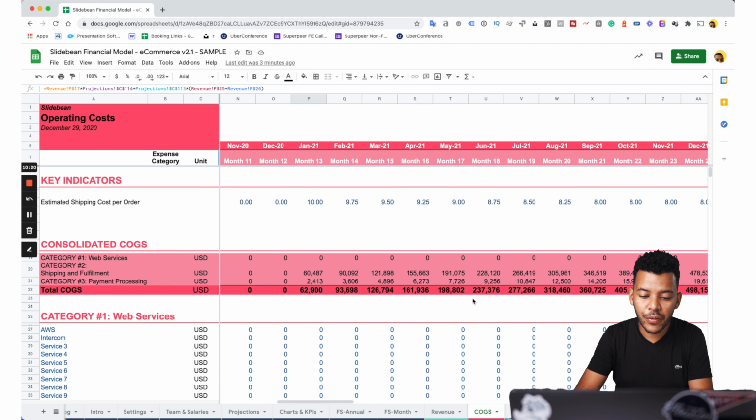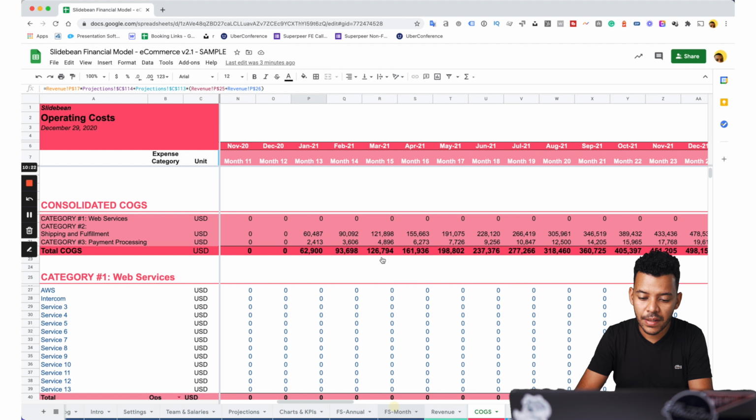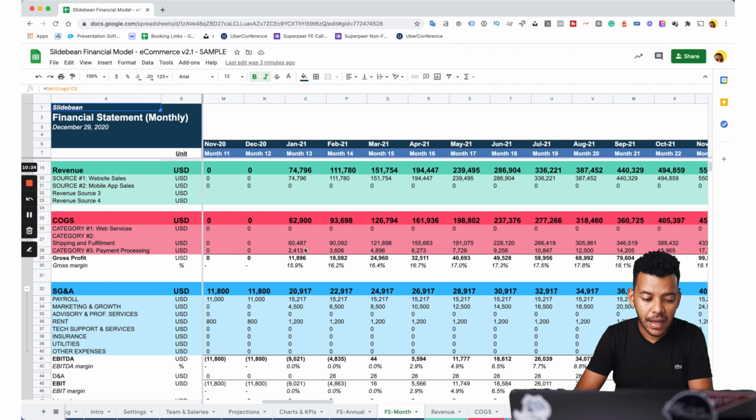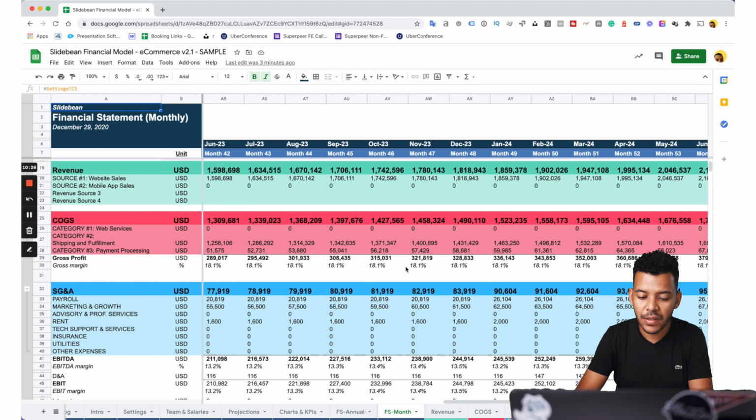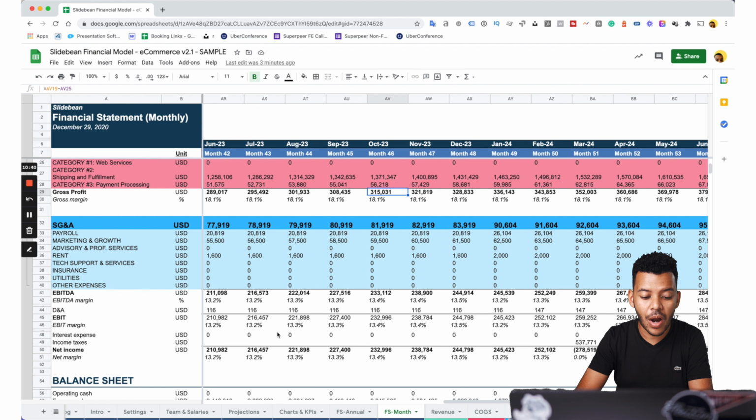Now, the really cool thing about this is that you can look into this and go to financial statement month and look at your gross margin and see how that's evolving. So your gross margin for this company is around 18%. The gross profit is this. So basically that's the money that you have left after fulfilling your orders to cover your operational costs, your marketing costs, your payroll, and hopefully your profit.